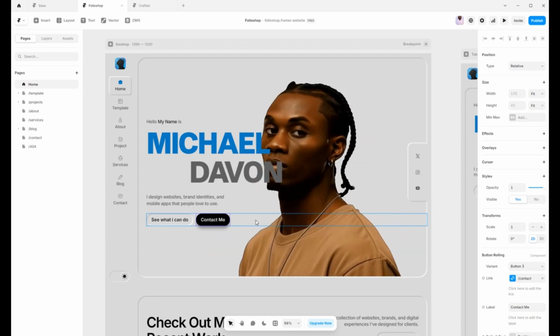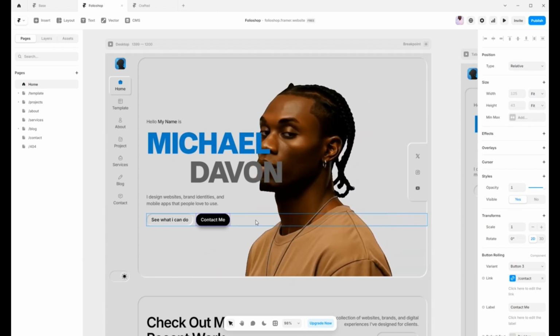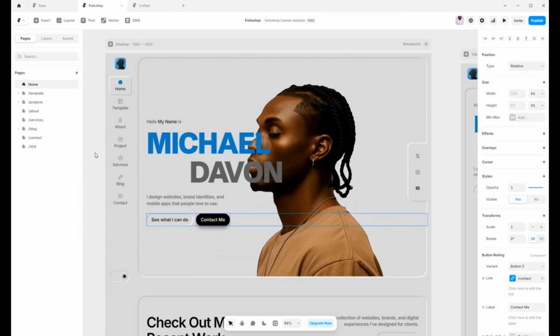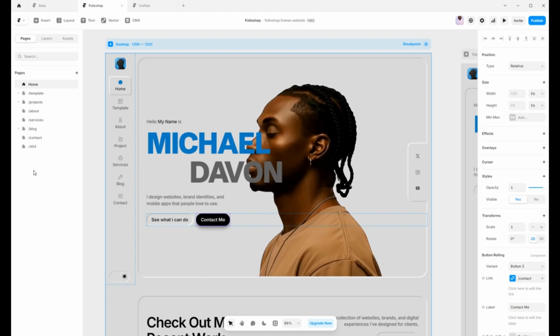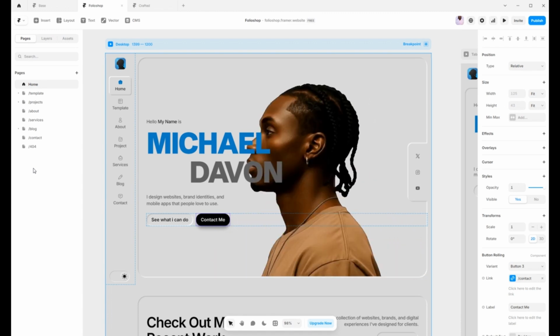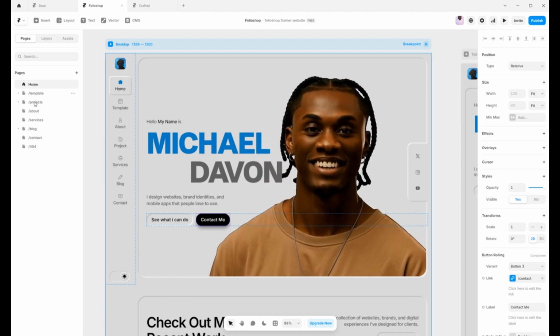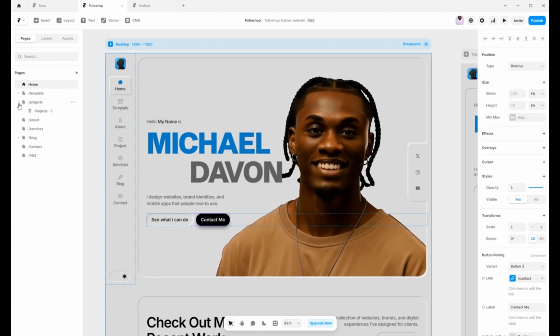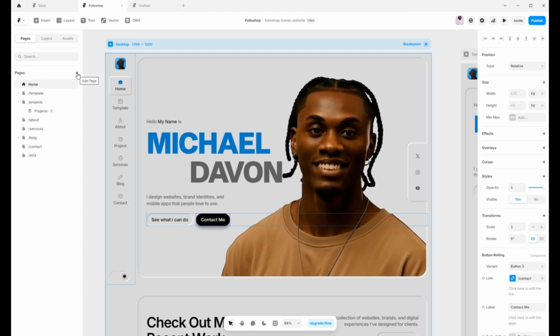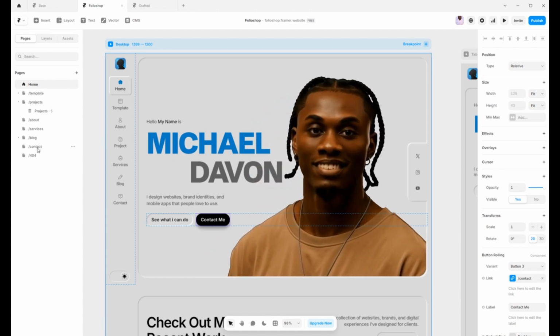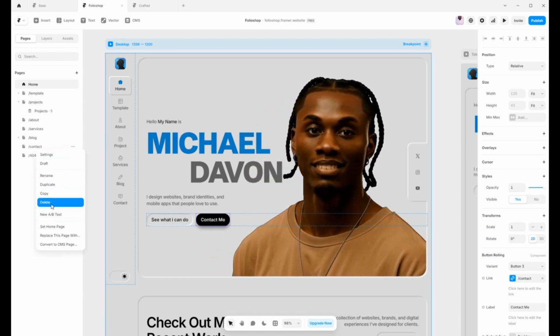First, let me show you a little bit about Framer and how Framer works. On the left panel, you're going to see the different pages used in this template. The home page template and all the rest of the pages are used. This is where you can add new templates and you can delete the templates you don't want.